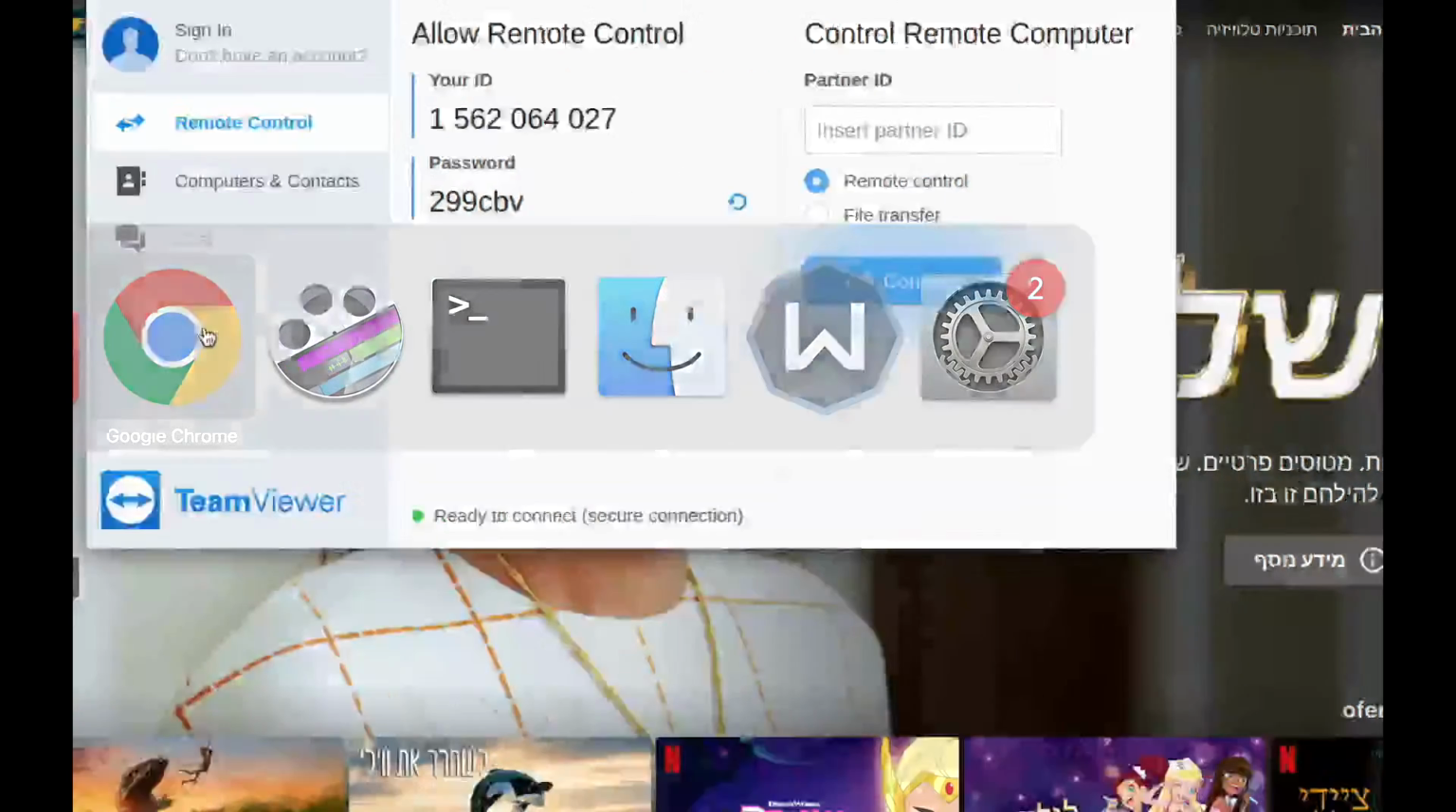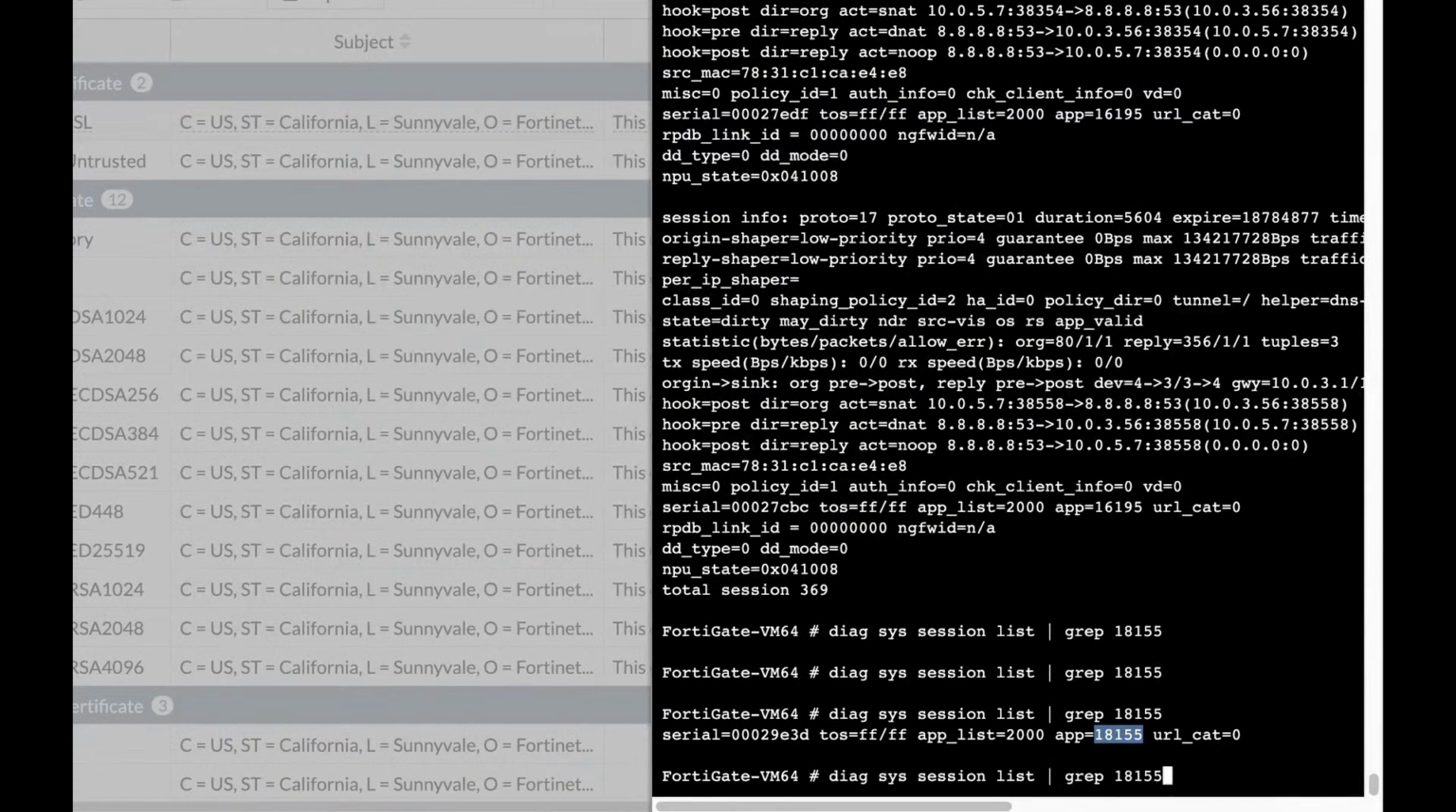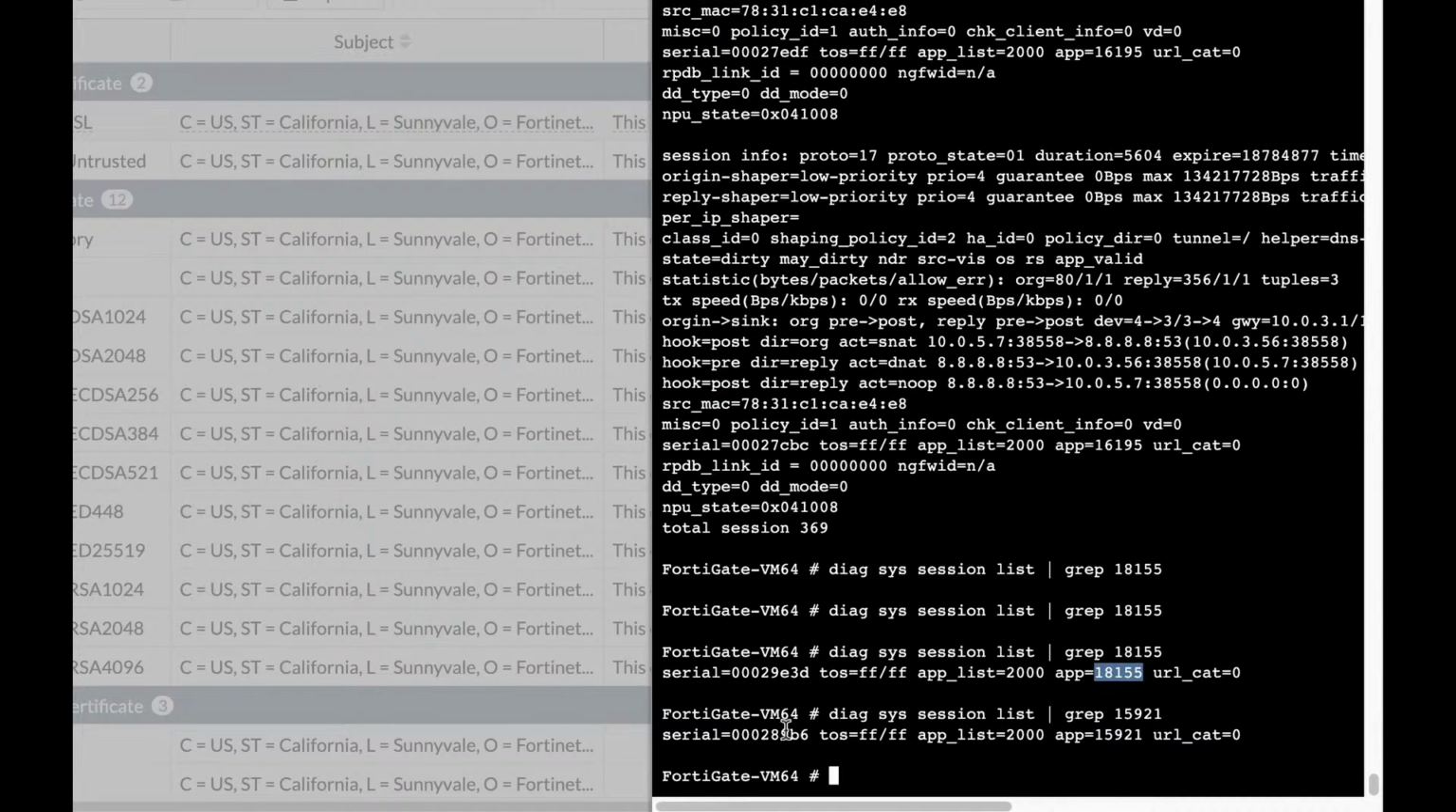And let's look at the TeamViewer. It is working, and there we have it. That's the session ID, and that's the TeamViewer app that actually initiated that session.